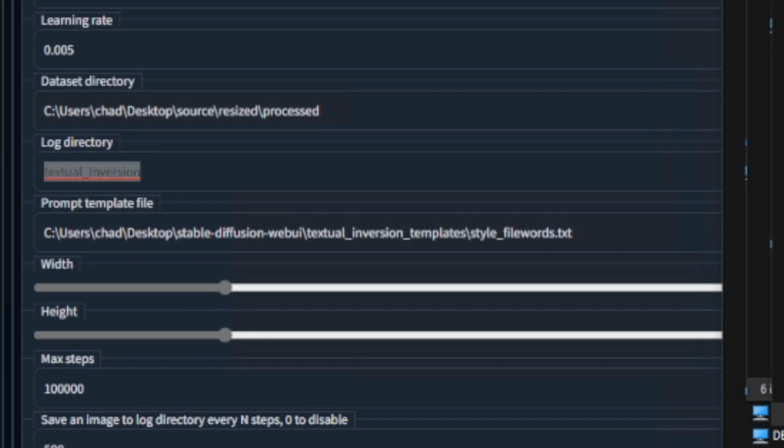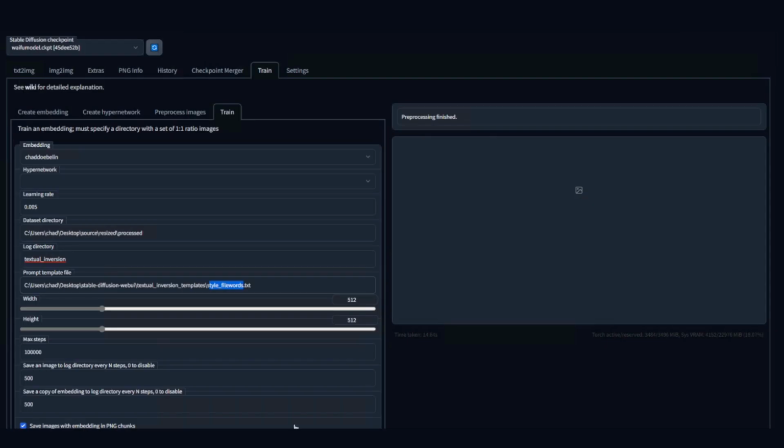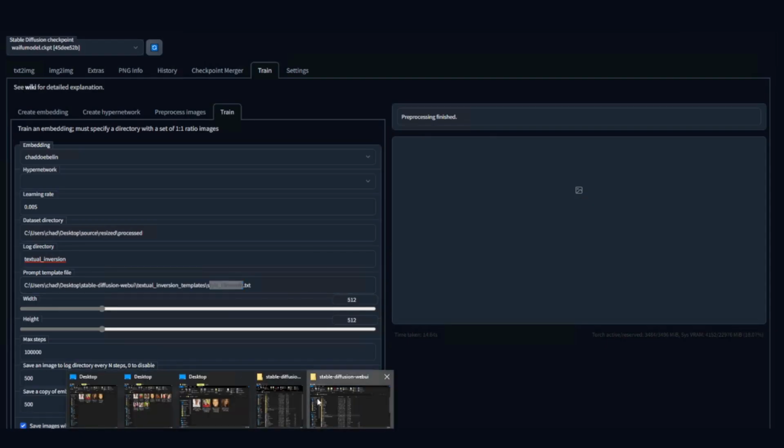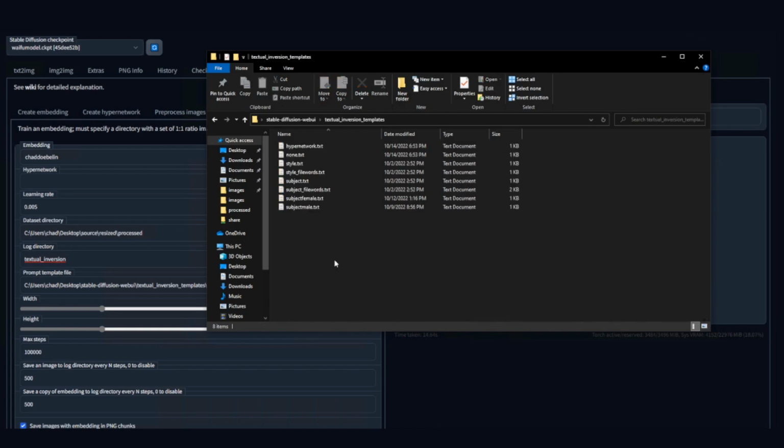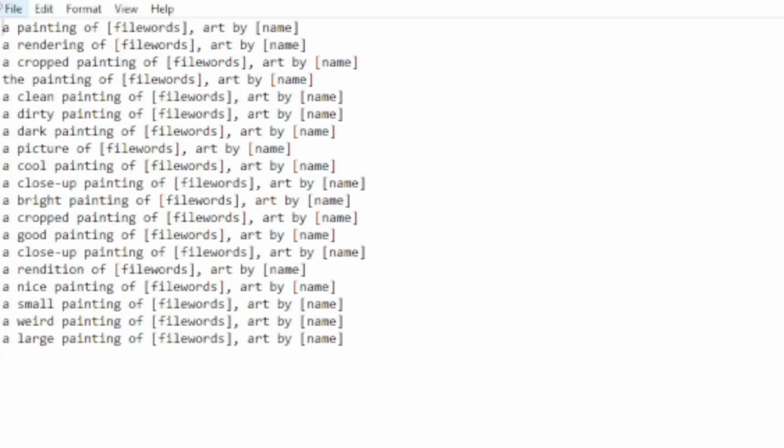The next thing on the list is the prompt template file. By default, style filewords.txt is used. Let's review the contents of this text file. Navigate to the Stable Diffusion folder and click Textual Inversion Templates folder. Open the style filewords.txt file.